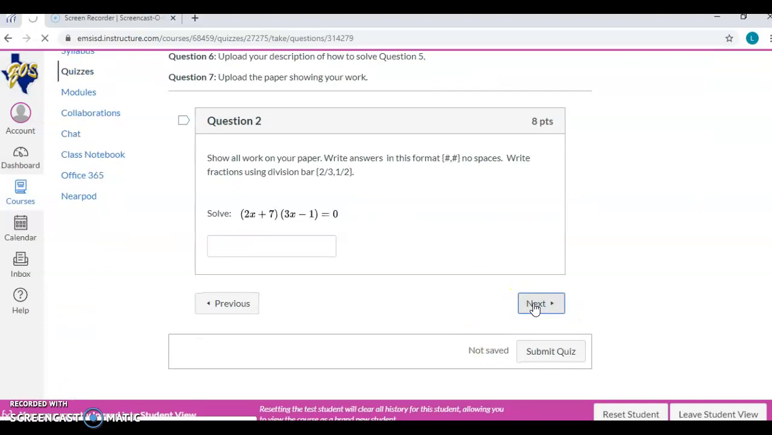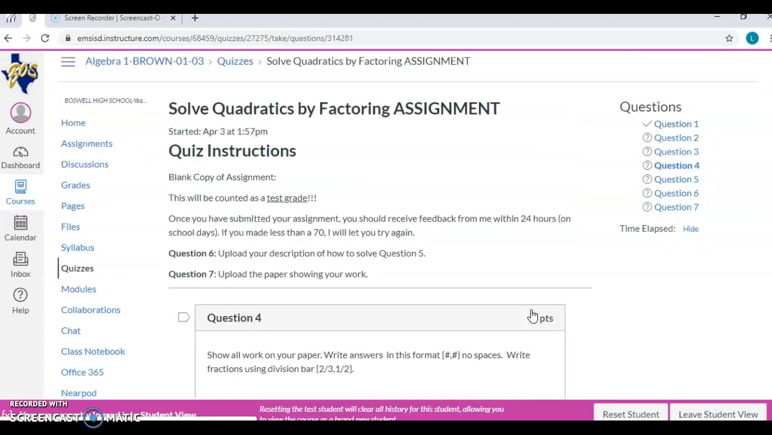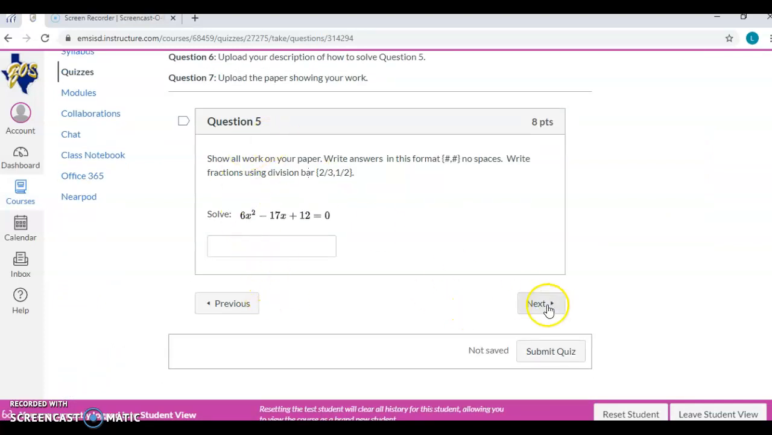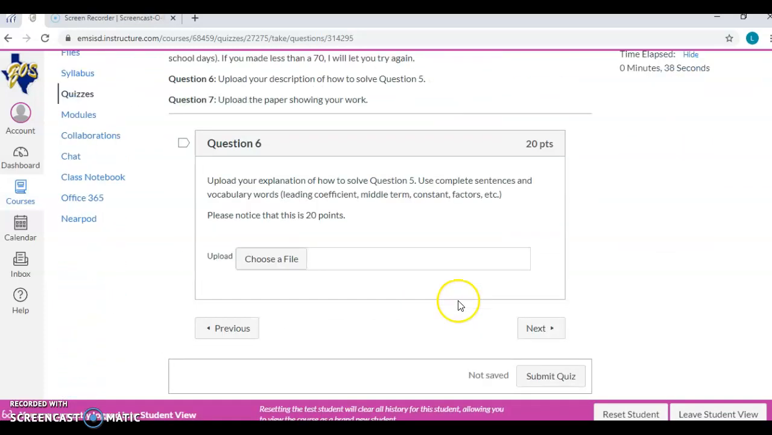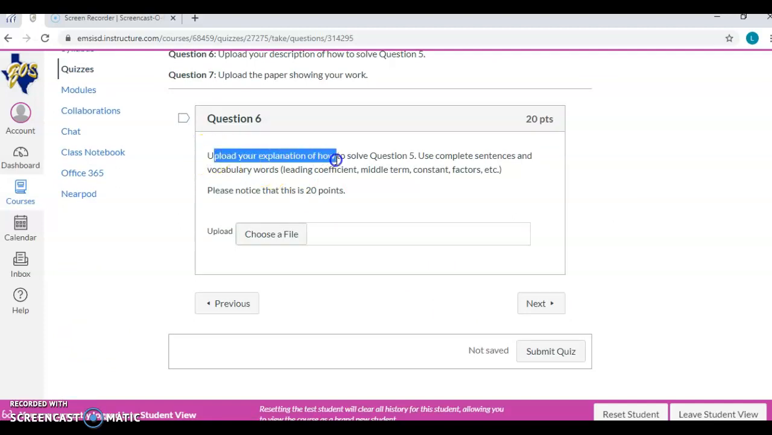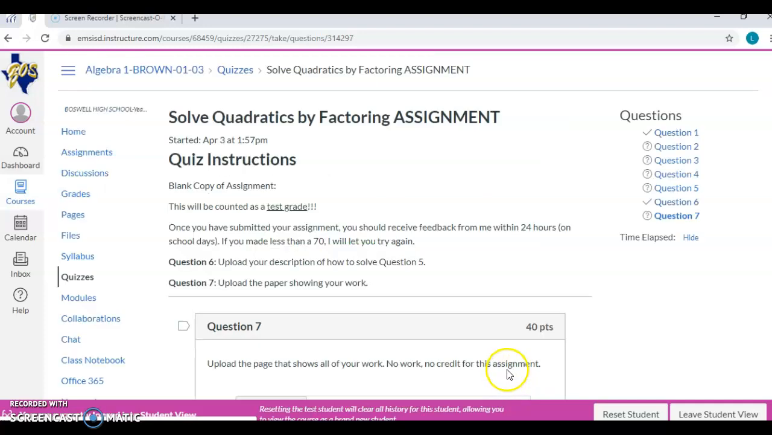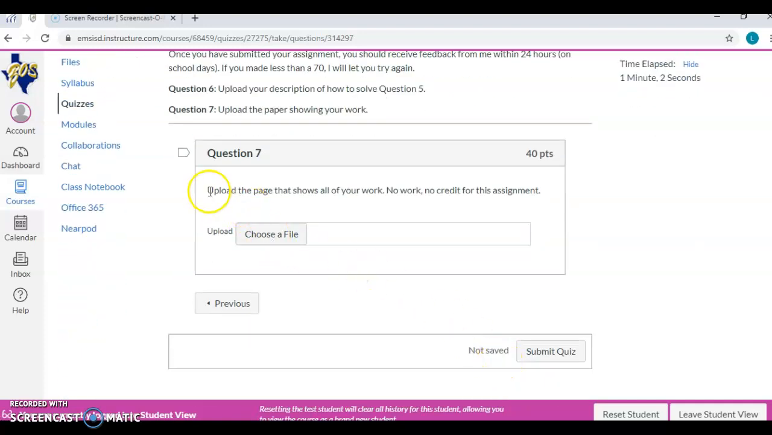Now I'm going to go all the way down until we get to a different question, because there's something I want to show you on that. So these are the first 5 questions. They match up with that assignment. And then on question number 6, you are supposed to upload your explanation of how you solved question 5. You need to use complete sentences and vocabulary words like leading coefficient, middle term, constant, factors, all of those. Please notice that this is 20 points. You will choose a file, so the same thing, I'm just making something up, choosing a file, I upload it, I hit next.